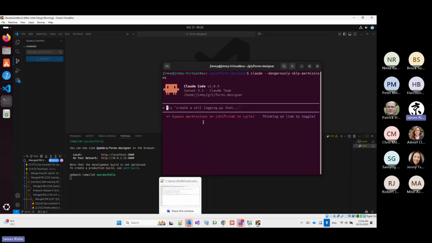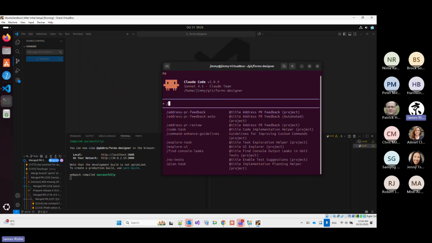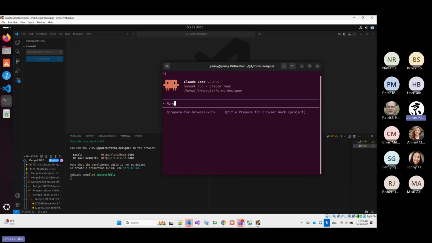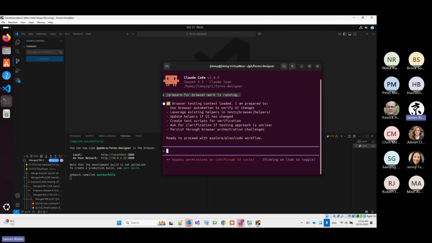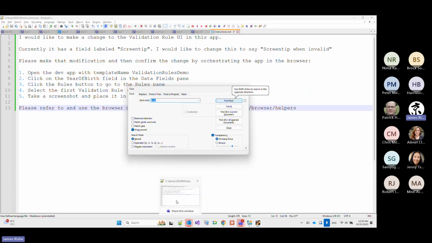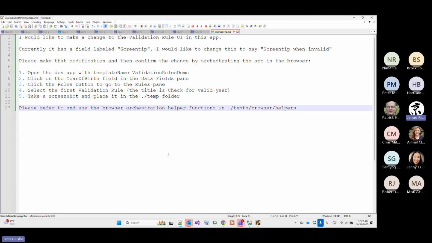Then what I'm going to do now is run this custom command we've created called prepare for browser work. It loads some information into it about how to work with our app in a browser, because I'm going to be demoing its browser orchestration. And then I prepared some instructions for a simple little modification. Of course, it can do much bigger and more elaborate changes, but just for demo purposes, I'm going to have it change a label in the FormsDesigner UI. So I prepared this request for it.